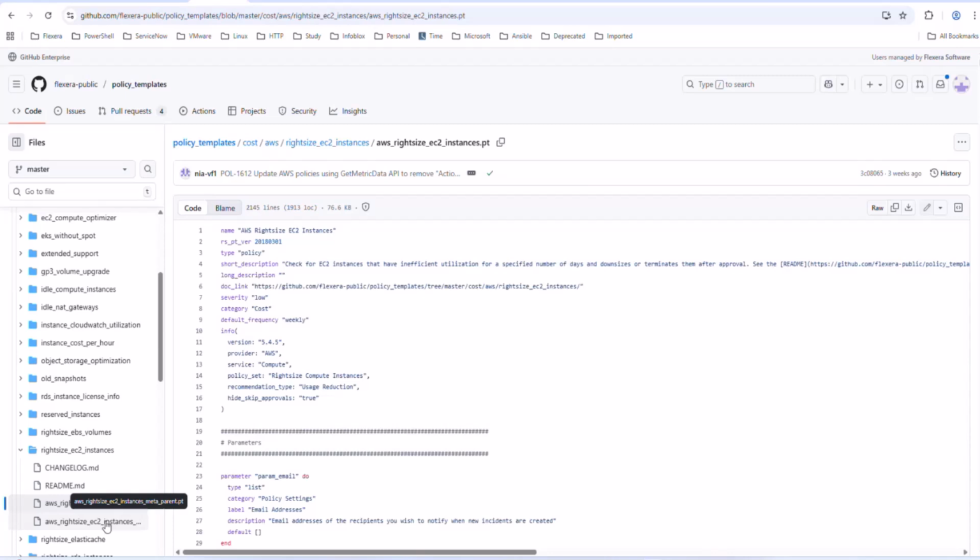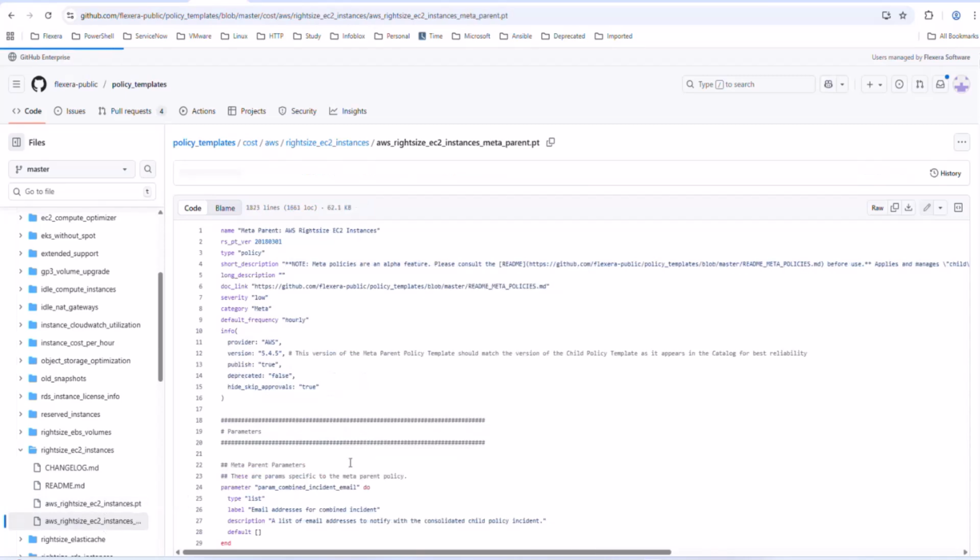The fourth file, which sometimes exists in these policies, is what's called a Metaparent policy. Now, the Metaparent policy is not there for you to modify and change. It is generated when you want to be able to run a policy template against multiple subscriptions. So for example, you've attached your master payer account from AWS and you have 100 linked accounts. You don't want to apply a policy to every single account manually. So what you do is you run your Metaparent policy.